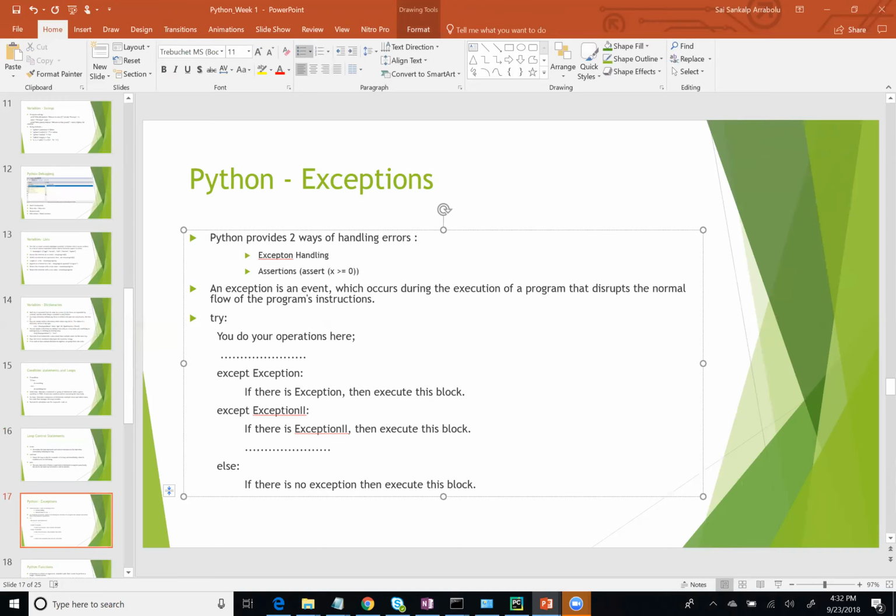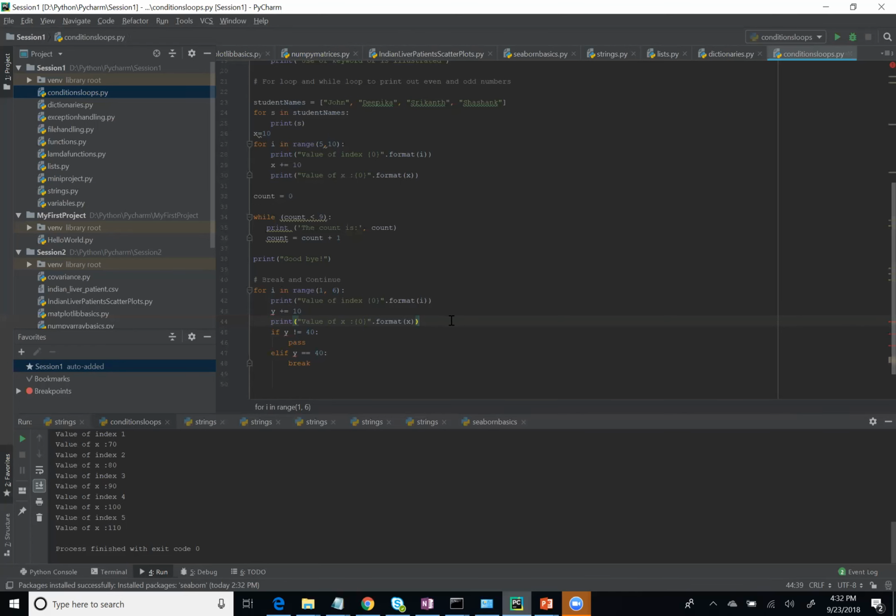Exception handling is done when you don't know how it might fail. Like for example, in a small example, right now in our case, which we have done here, let's say I printed out in the dictionaries.